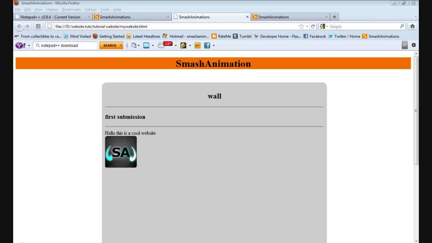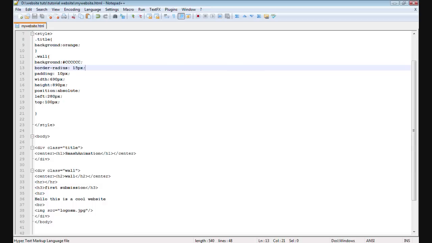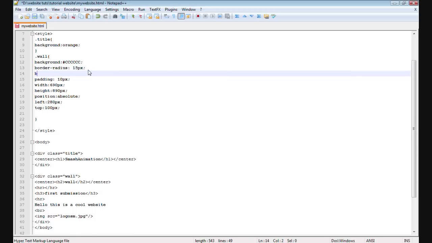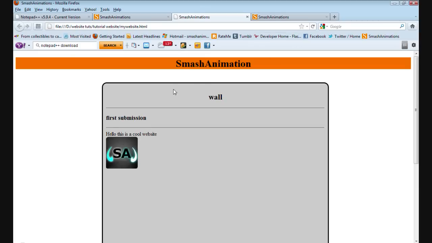what if you actually wanted to give it an actual border? Well, you can actually do that, funnily enough. And the way you would do that is by creating a border, like this. You would give it a color and would go for about 3 pixels solid black. Close it. There we go. And now that's given it a nice black outline around it. On our wall, first submission, hello, this is a cool website, and a picture.